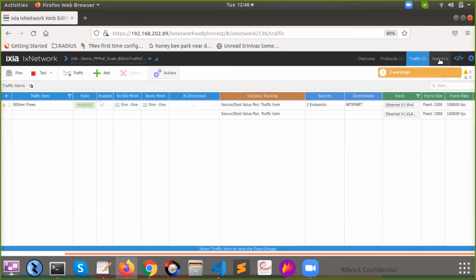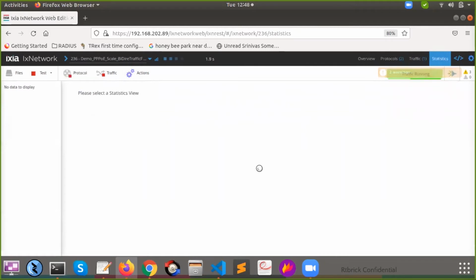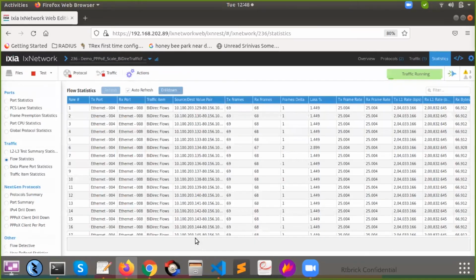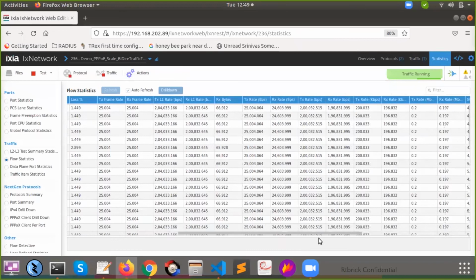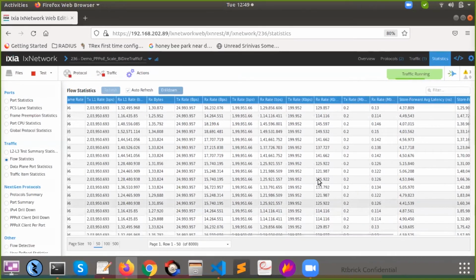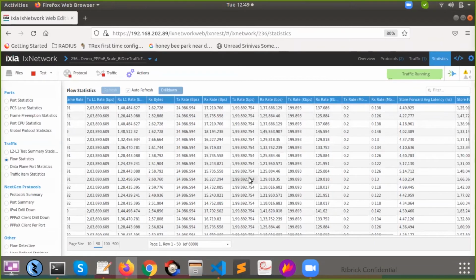And now let's see what is the transmit rate that is coming and the expected receive rate we know, the policer rate, which is the level 1 rate that we are expecting. So now if you can see the statistics here, the transmit rate is 200 kbps and the expected receive rate or the policer rate is 100 kbps.